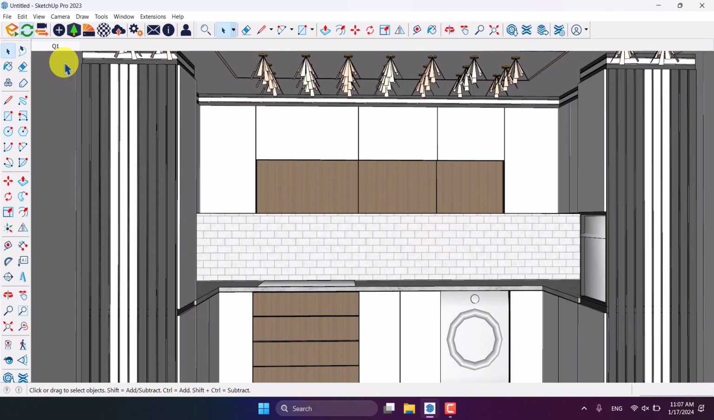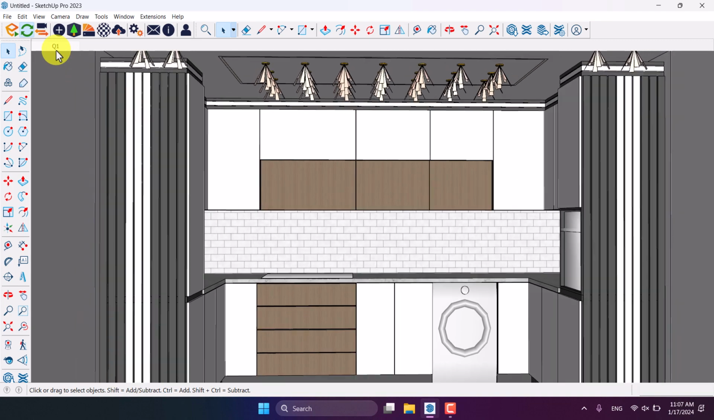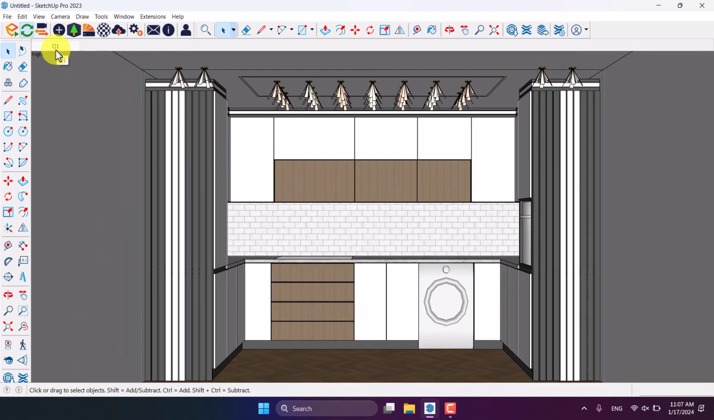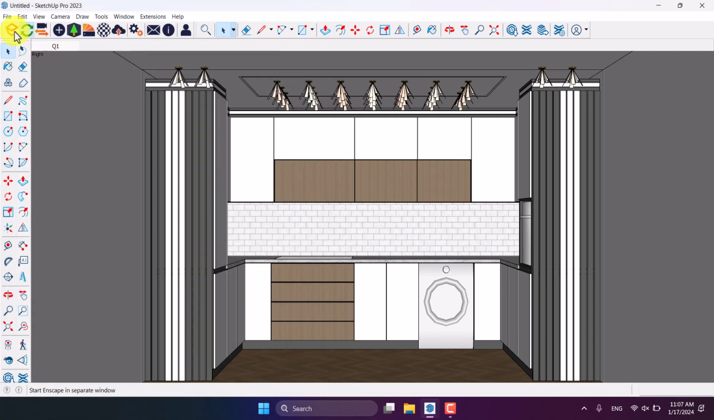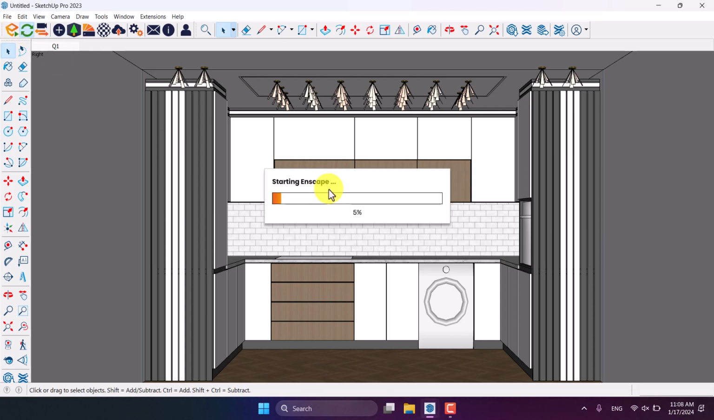Let's get to work. I'm gonna click on the Q1 in here as my scene in SketchUp. So I will click on the Enscape material library and material editor. We have only a few materials, like dark gray, white, high glass, and some other things like that. So I'm gonna start my job by clicking on Start Enscape. It will take a little bit of time, and after that, Enscape will load for us.